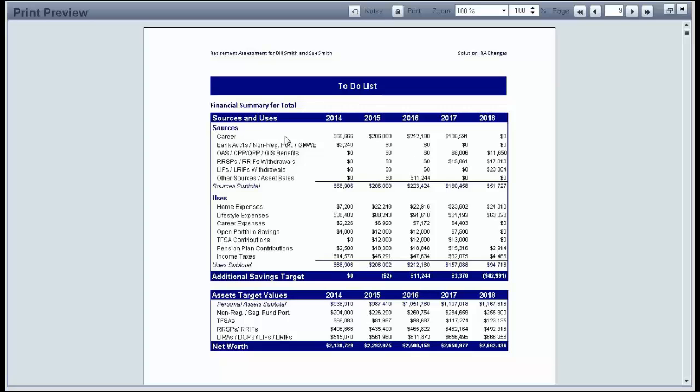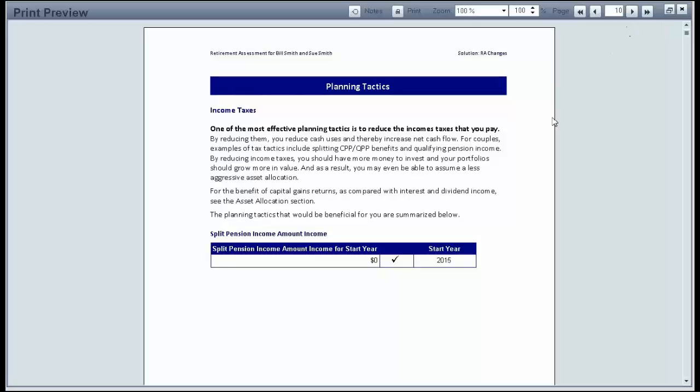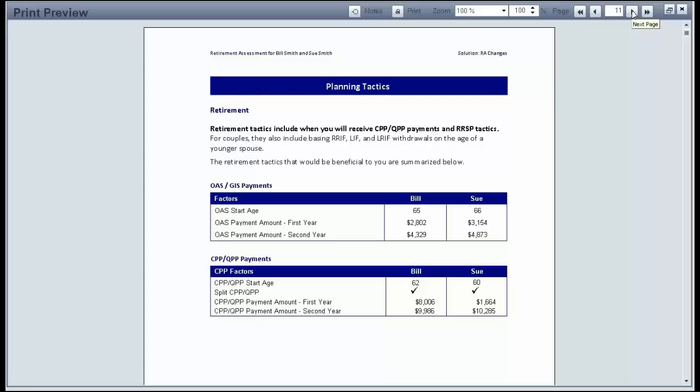We have a little table that shows their sources of income over the next number of years, their uses, home expenses, lifestyle expenses, etc., and projections for their different assets. And then there are certain planning tactics, splitting pension income, amount income. There are others in here that are automatically included. If you are noting donations, there's a tax tactic about optimizing which spouse, for instance, claims those donations. So these are all automatically included.